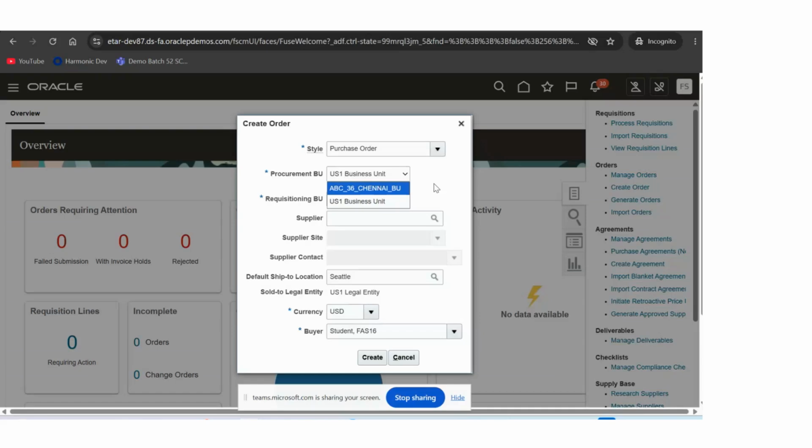So all these things, when we start working from scratch, I'll let you know how the sequence will go. Today I'm just showing you the screen, how Oracle Fusion looks, what is the look and feel of this screen.